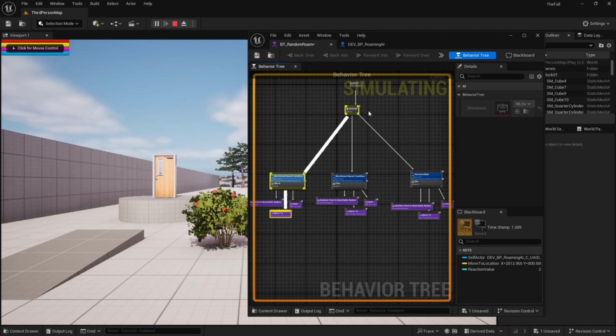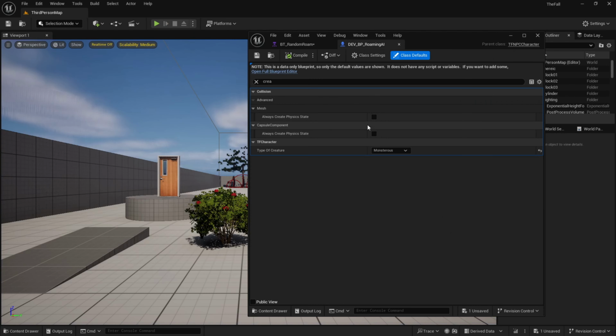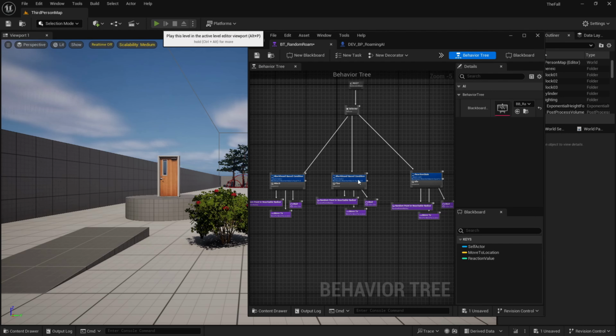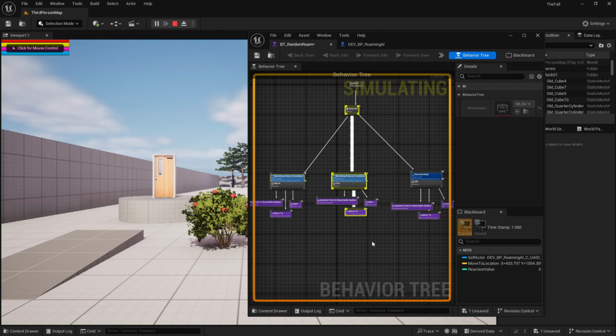And there you go. So you can see it's a monstrous. It's seen us. It's moving to its pick and idle. All right. And we'll set that back to a small herbivore. Compile. Behavior tree run. Okay. Now we've got it going into the flee state.